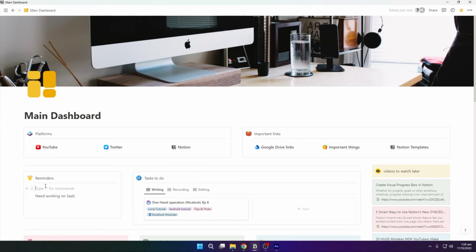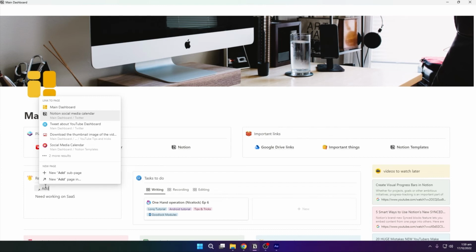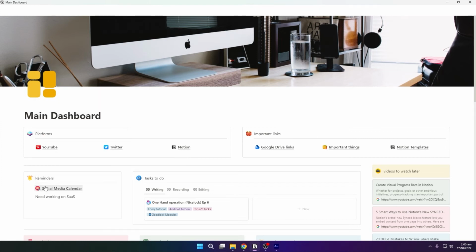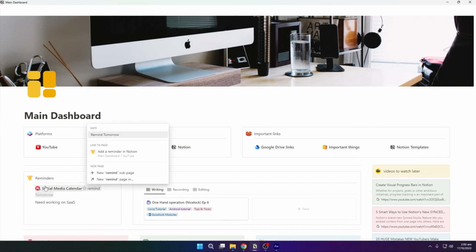Now let's take a look at the pages, and how we can add reminders into a page. So let's say I want to remind myself of a task or an event that I have to work on, so I will add the task. Let's say it's a social media calendar that I have to work on later, and I will just link the task over here, and then I will add remind today or tomorrow, whatever I want to do. Remind today, let's say I want to add again this time.